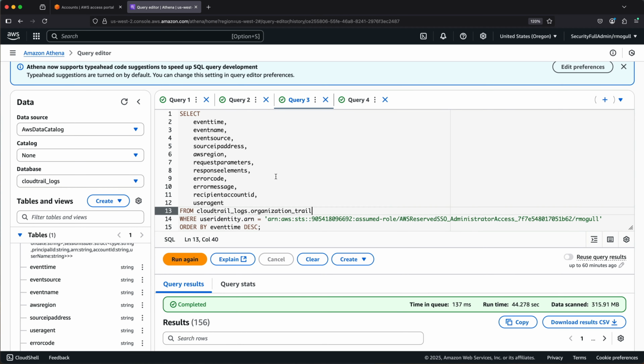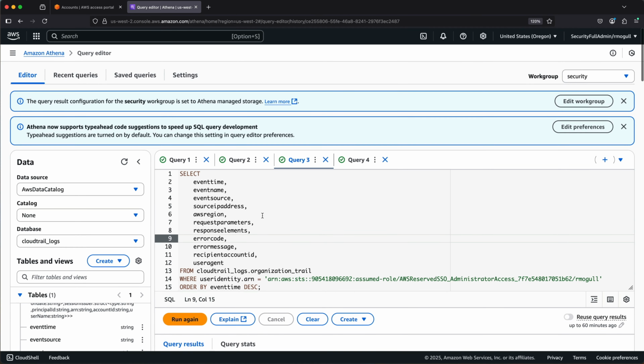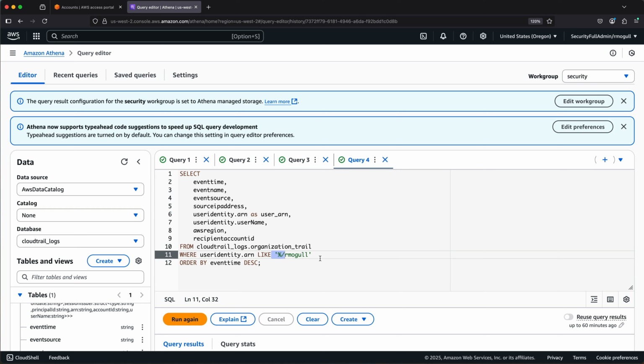Then we learned how to query based on a user role specifically, just in one account, that role. And then we also learned how to run a query in a more generic way that's going to be for that user anywhere in the environment. That's just the basis we want to cover. And as we get deeper into this, we're going to get into more specific queries.